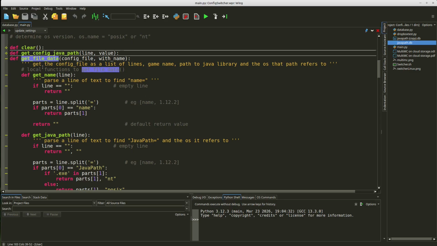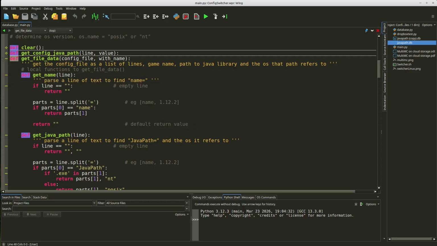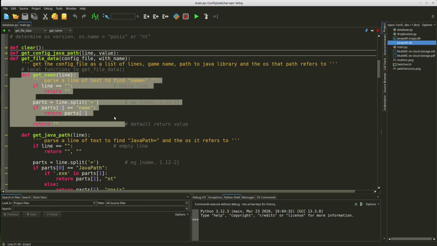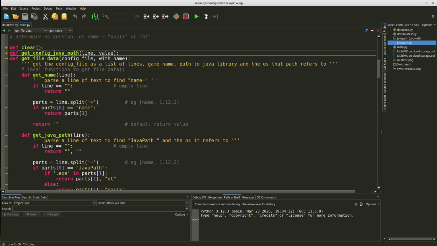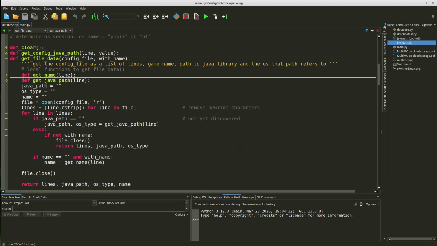So we're not going to do that. Now, this Python programmers may or may not be familiar with is using functions within a function. So these are sub-functions which are purely local to this get file data. You can't access them from anywhere else in your Python code, so that's only used within here. So we've got a get name and a get Java path function. So we'll just drop those down a little bit.